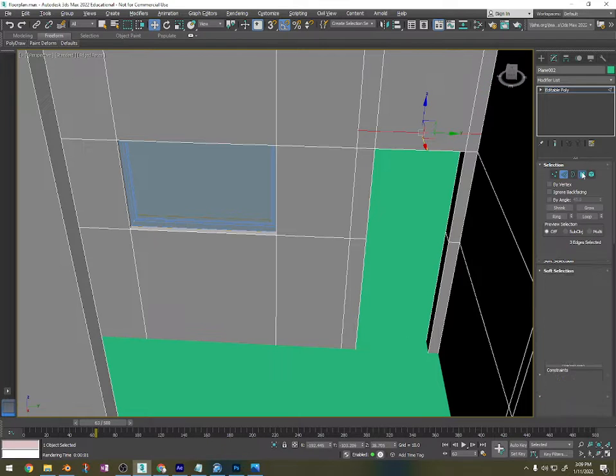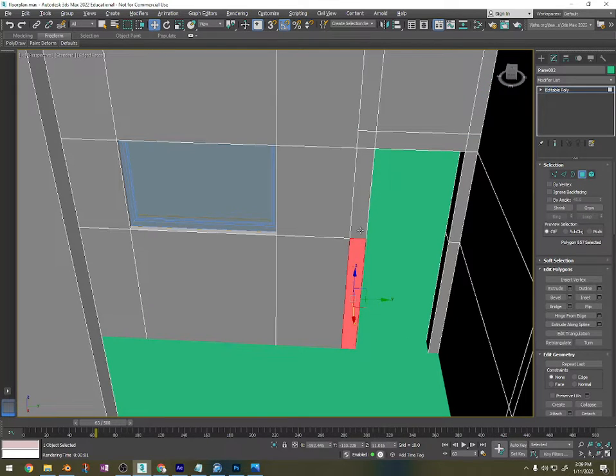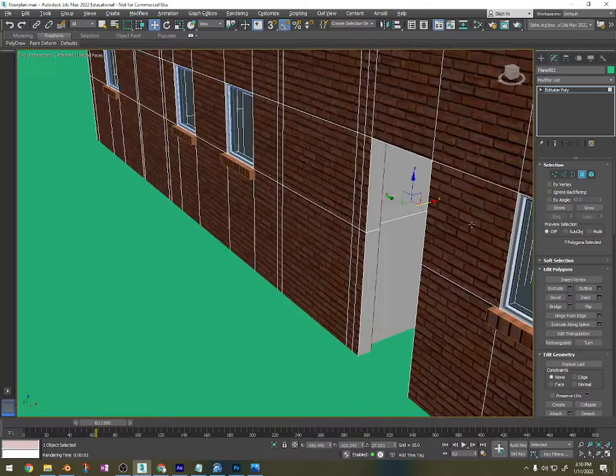Now I'm going to press 4. I'm going to select this polygon while holding Control and these. I'm making the inside of the door, so I'm going to hit the settings box next to the word extrude. I'm going to right click on this arrow next to the number 10, and I'm going to drag out a little bit here. I'm going to hit the check mark.